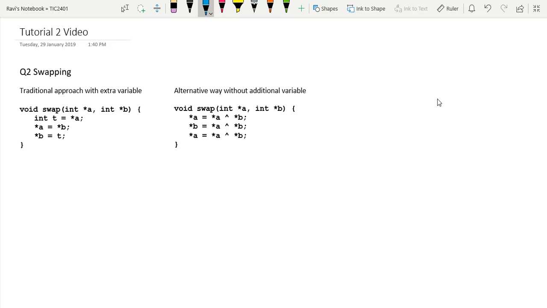In question two, you are asked to do swapping, and basically we know that swapping is a standard algorithm using an extra variable. So in this case, for example, this is t. So all I need to do is, given two variables a and b, when I want to do a swap, I create a third variable, a temporary slot, and then what do I do? I take a, put into t, take from b, put into a, and then from t I transfer back into b. So that is what your traditional algorithm does.